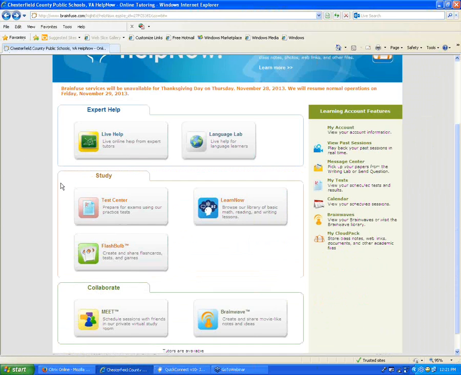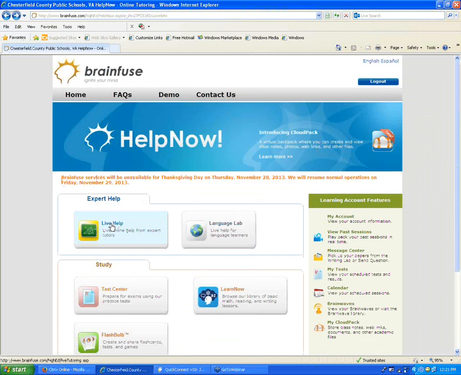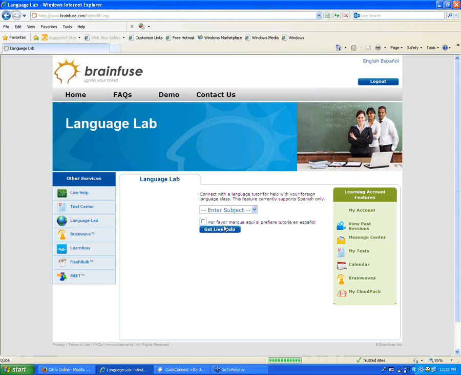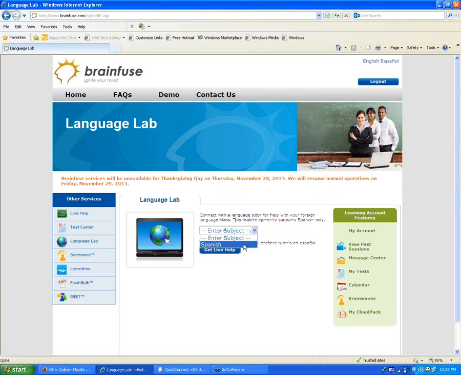Back on the main page here, we just looked at the Live Help button. Right next to that, we have what we call the Language Lab. So this basically is where a student would go if they're working on learning the Spanish language. So currently, Spanish is the only language offered here. You'll see it's the only one in the drop-down menu. So you can choose Spanish, click on Get Live Help, and that will connect you with a live tutor who can help you with learning the Spanish language.